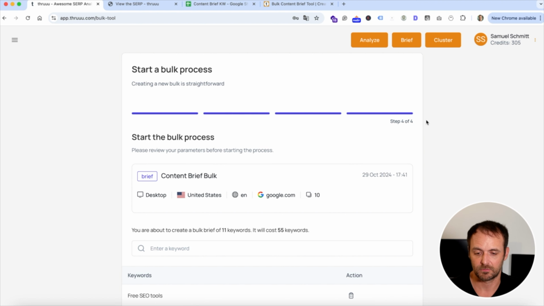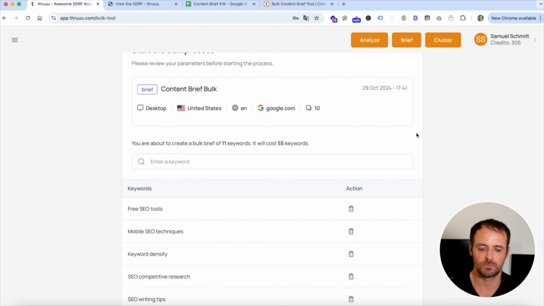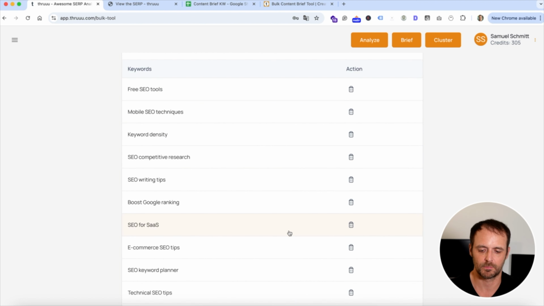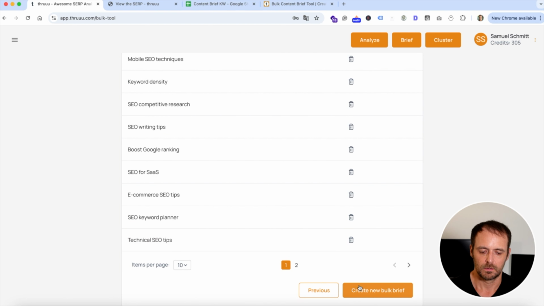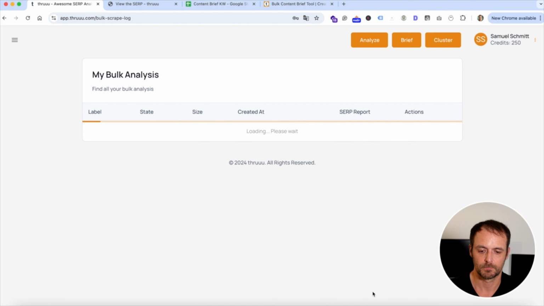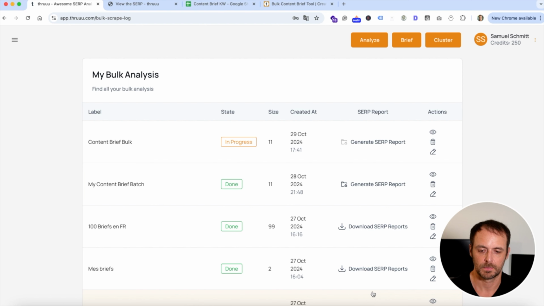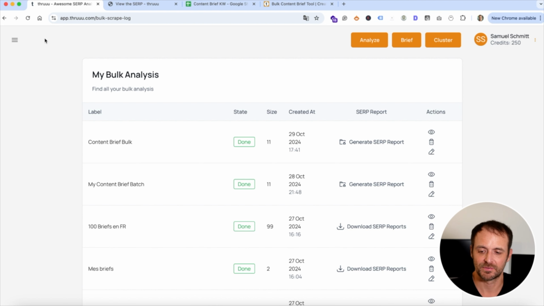Next, you can start your bulk process. So finally, you can review all your keywords again if you want to remove some of them. And from there, you can start your bulk brief creation. Once this process is done, you will receive an email. So now we have to wait a few minutes until all the keywords have been analyzed by thruuu and the brief created. So after a few minutes, the process is done.